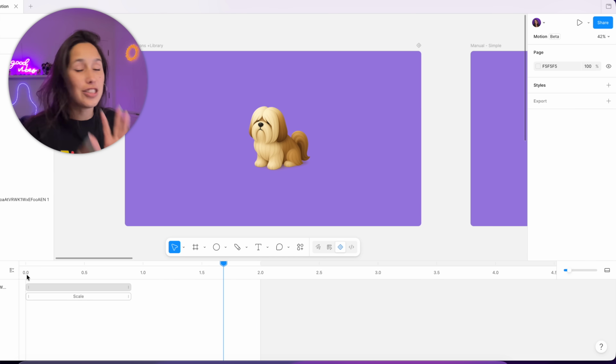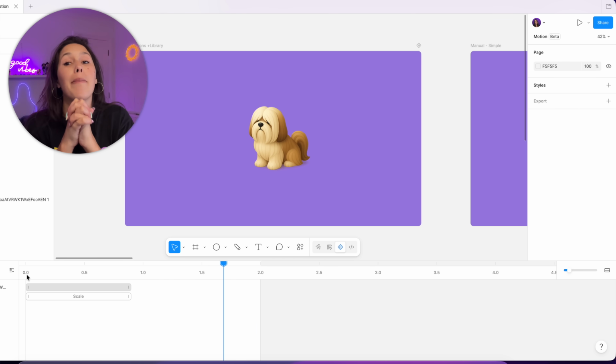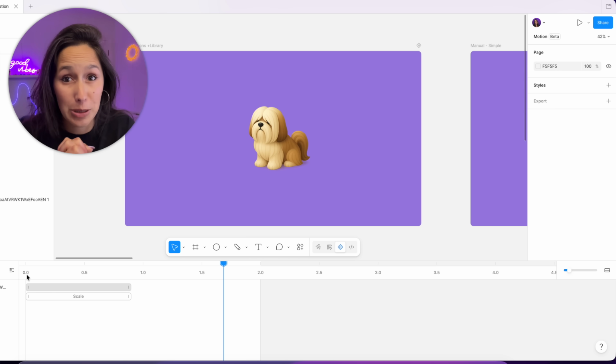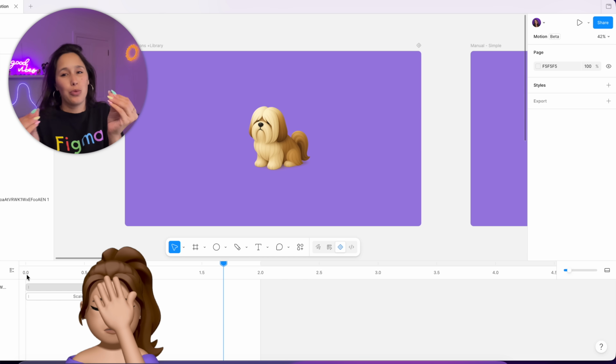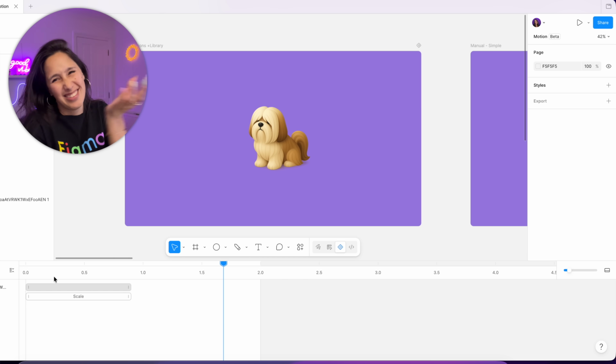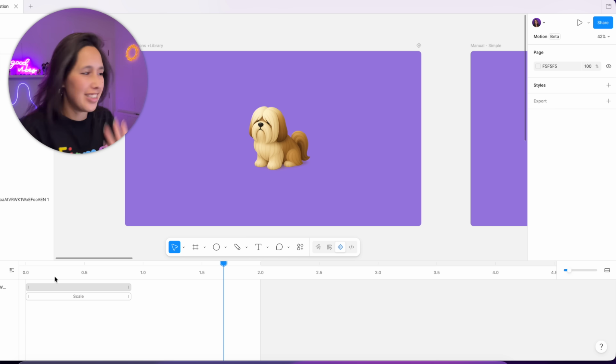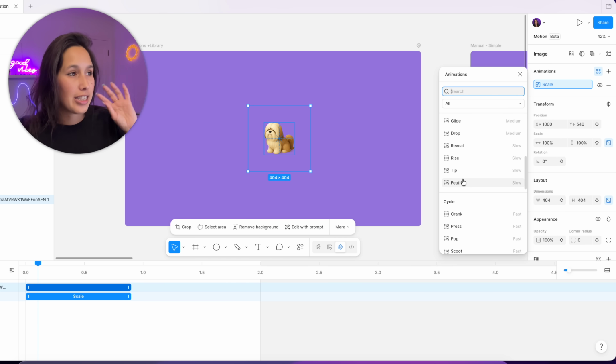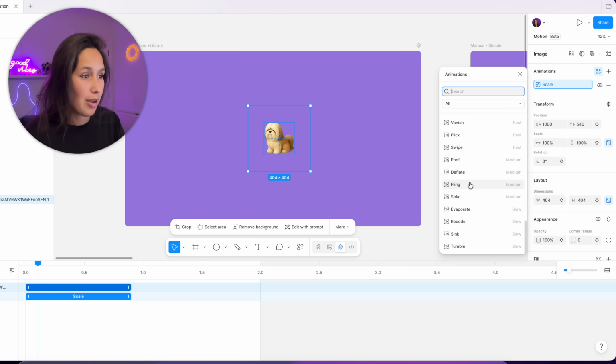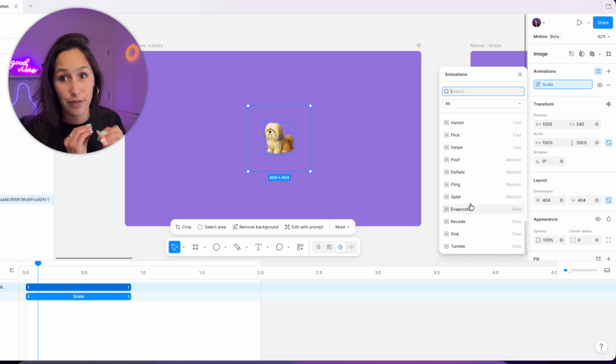So fun. This almost, and please excuse me for making this comparison, this reminds me of PowerPoint. But in the best way. It's still Figma, it's way better. But kind of reminds me of that, doesn't it? I would really encourage you to go in and explore all of the animations that are in this library. They're super cool. You can do some really fun things with them.